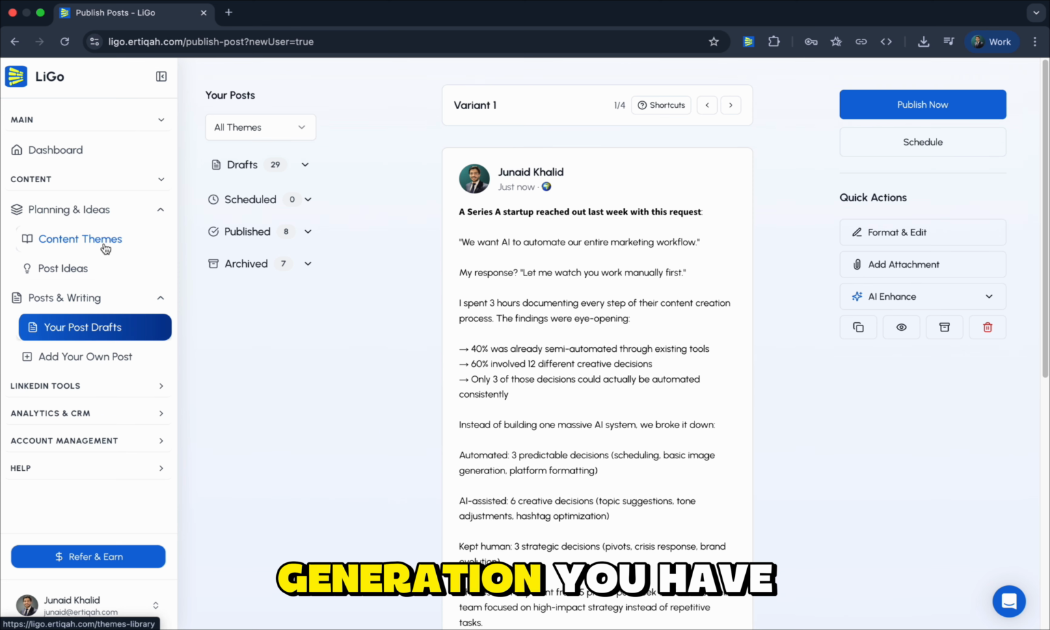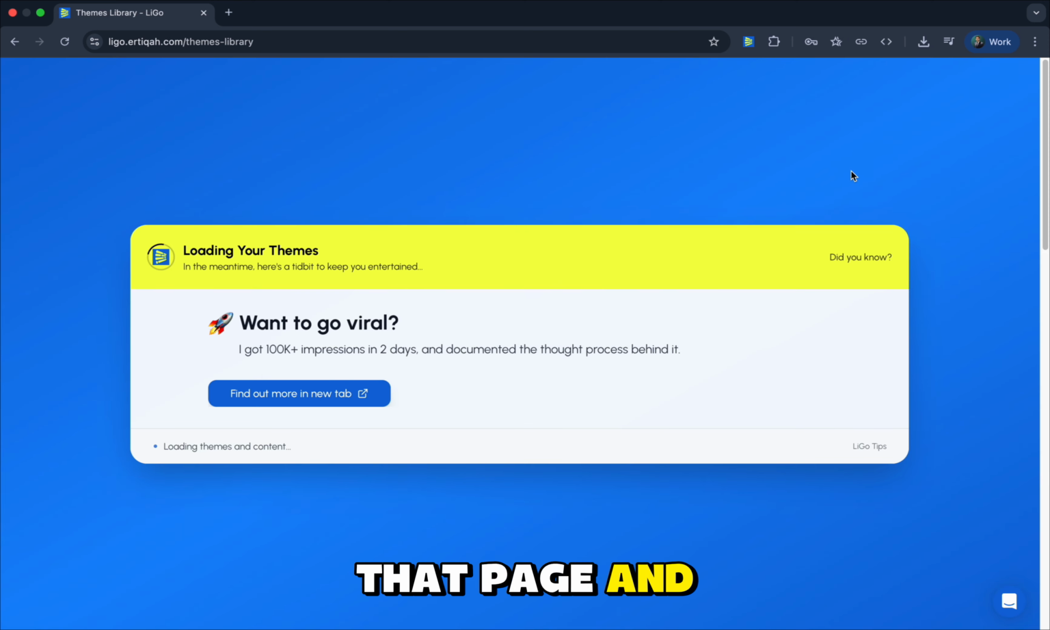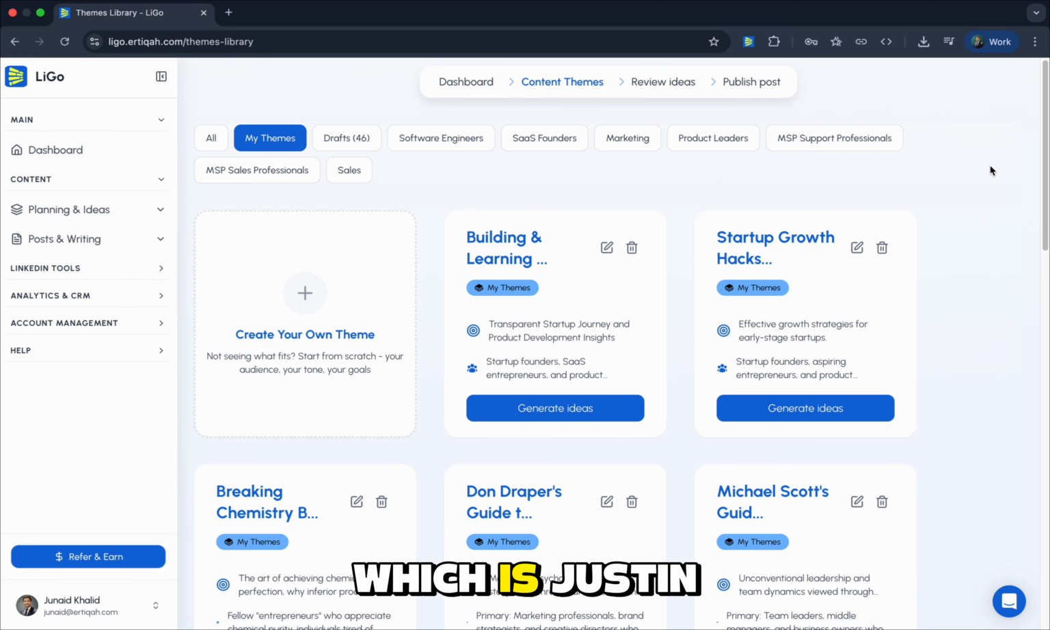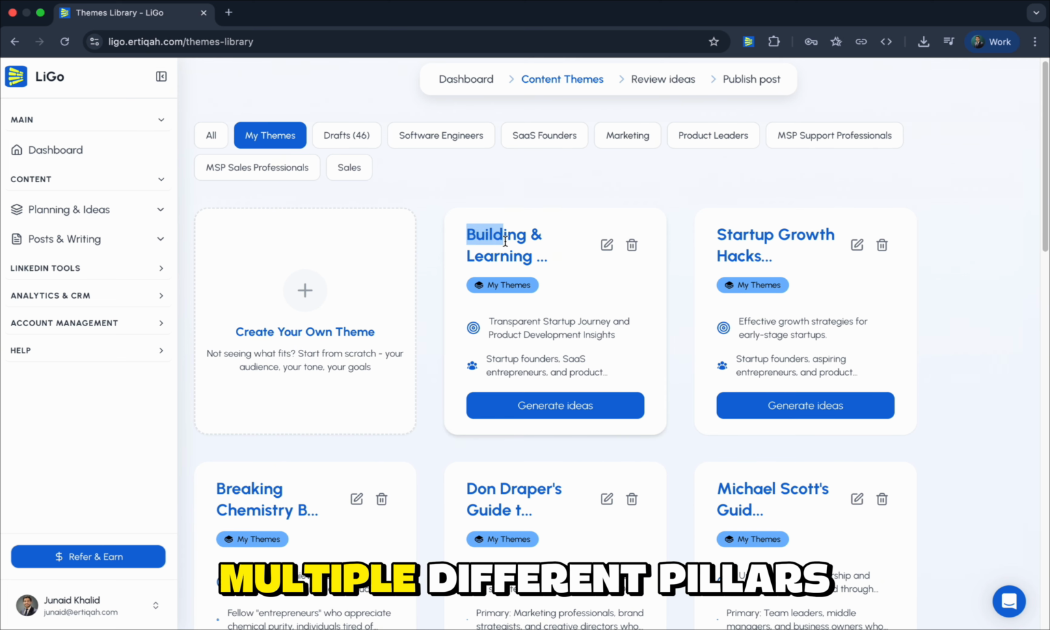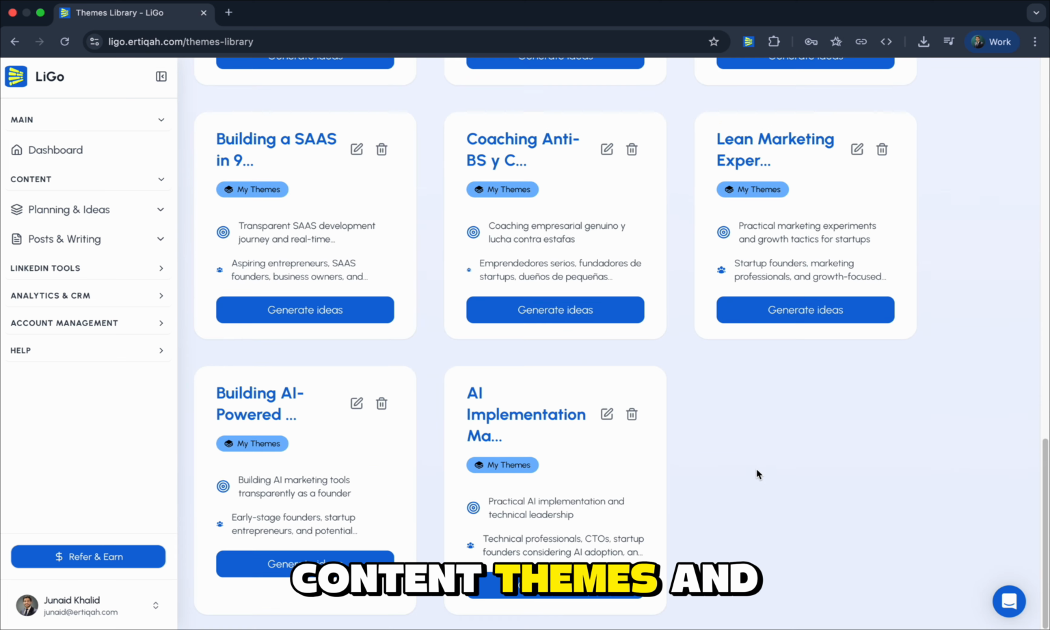So for post generation, you have 3 methods. The first one is through content themes. I'll go to that page, and that's basically content pillars, which is a term coined by the leading coach in the LinkedIn niche, Justin Welch. So you have these multiple different pillars that you can create content themes.